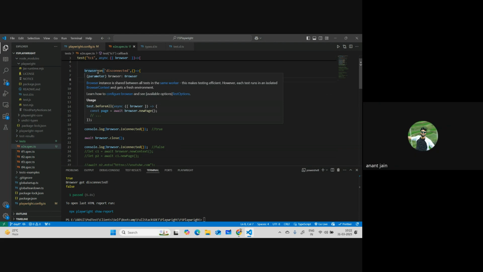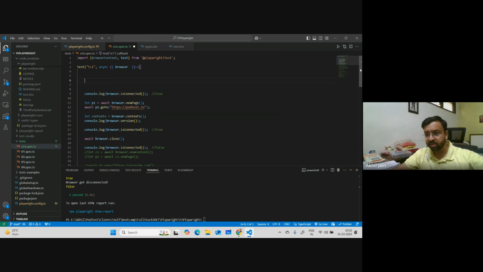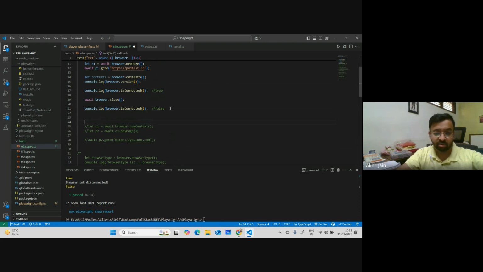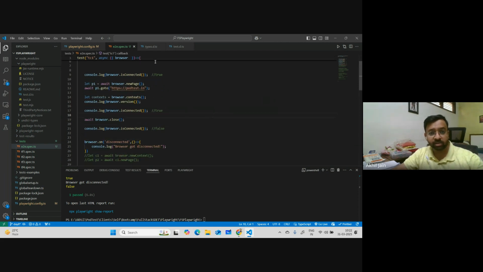I'm sure this will, if you even place, okay, let's run it here. I'm not sure. Let's place it downwards and see whether it will still run in this way or not. See, browser.on, right? It should run actually. Let's see. Let's run this. I still expect the same output, but let's see.